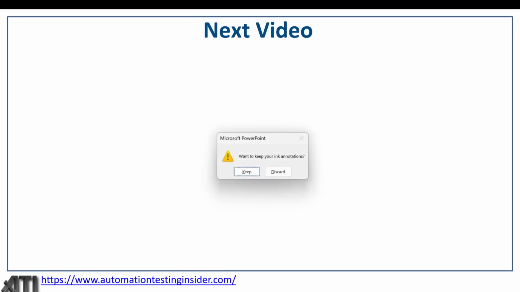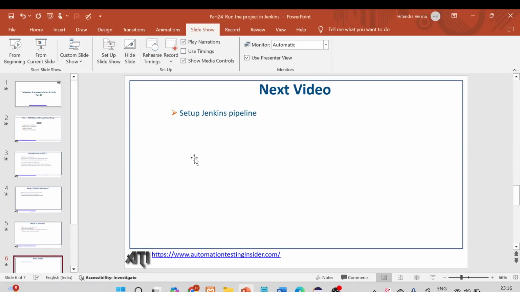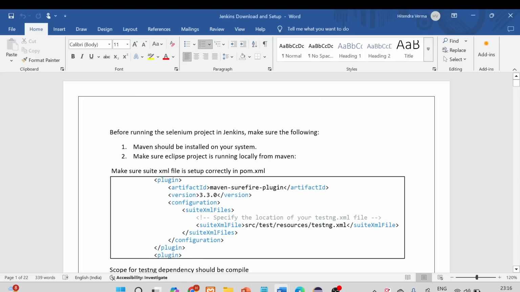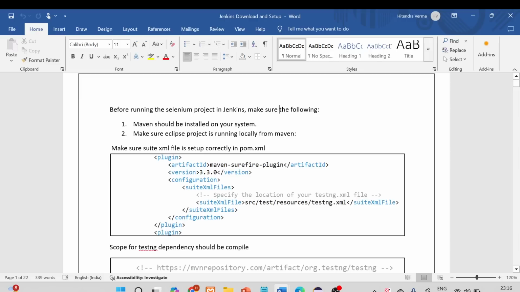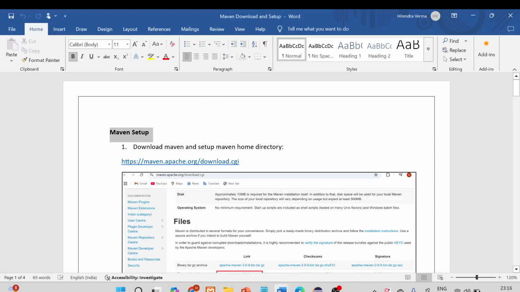So let me show you guys practically how to run the build in Jenkins, right? What I have done, I have created different documents. Here you can see for Jenkins, I have created one document called Jenkins download and setup. We need to make sure of a few things before we run the script from Jenkins, right? The first thing is Maven should be installed on your system, right? For this part, I have created another document as well for Maven. So let me show you the Maven setup, how to do that.